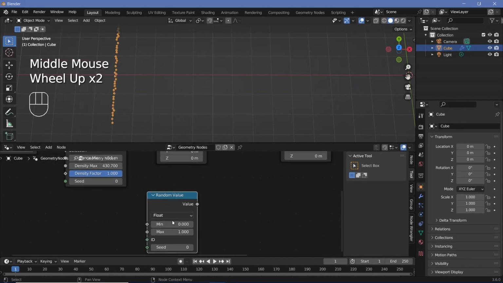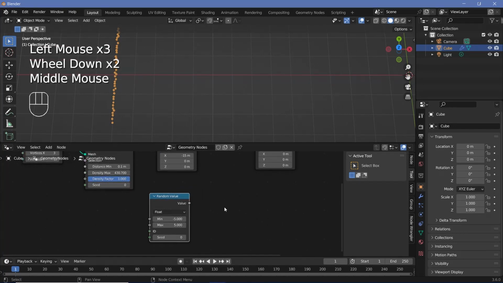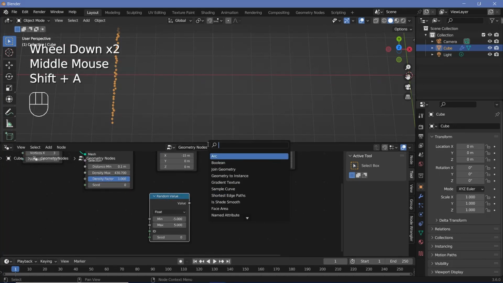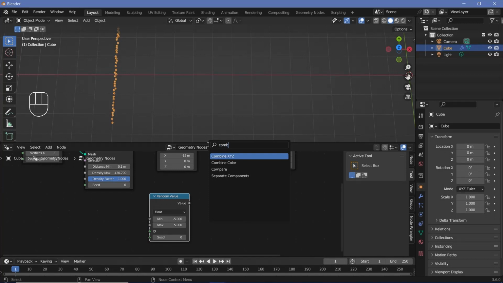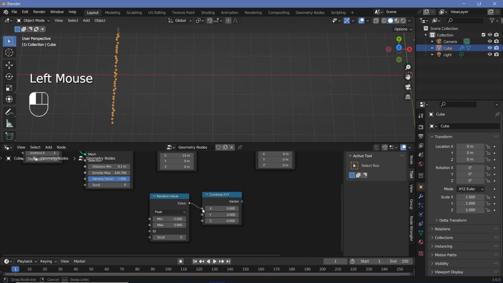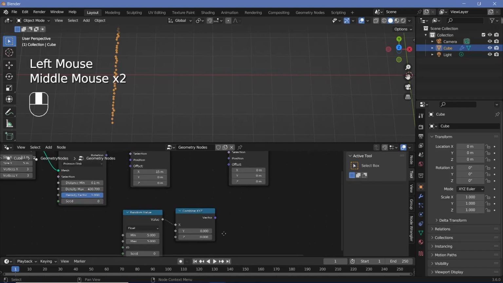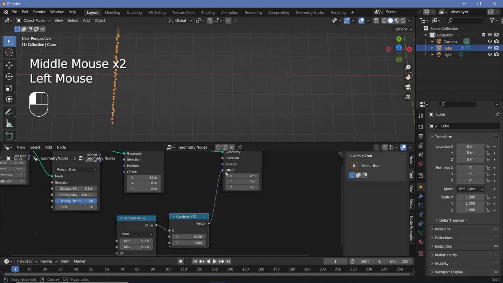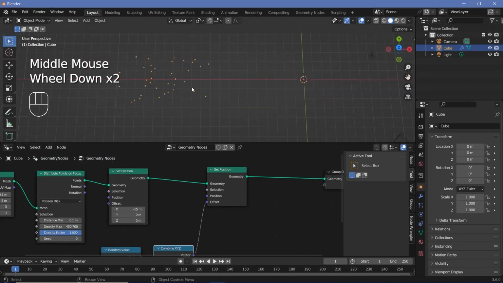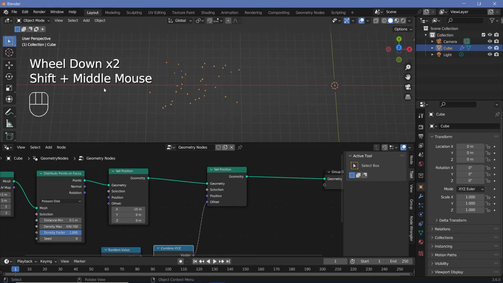So let's change the min to something like -5 and the max to something like +5, but we want this only on the x-axis. So let's press Shift A and search for a combine XYZ node, and then plug this value into just the X socket while keeping the Y and Z as 0. Now we can take this vector and plug it into the offset of this set position, and now you can see how we have points present at different distances.